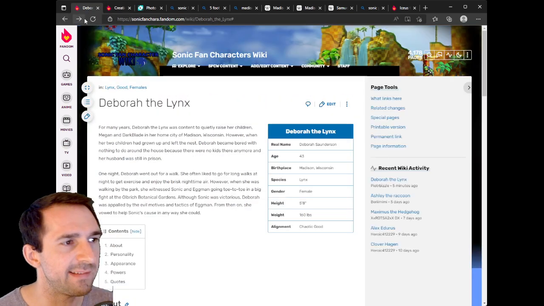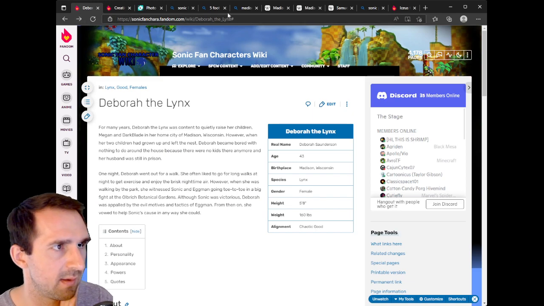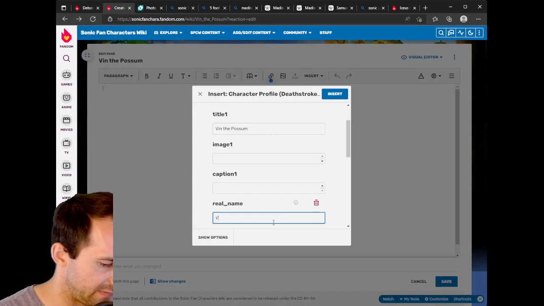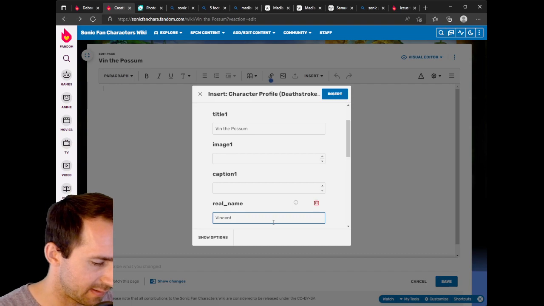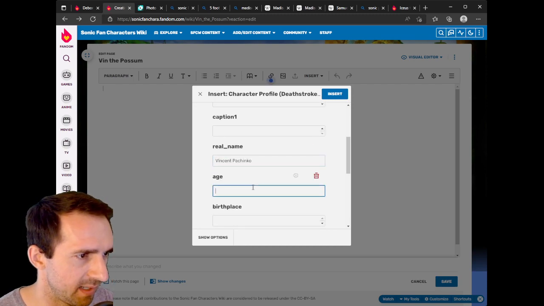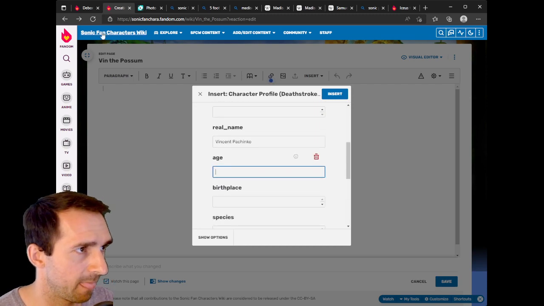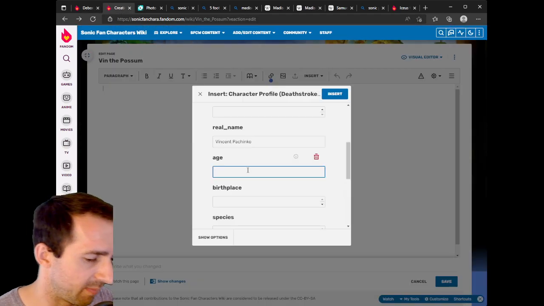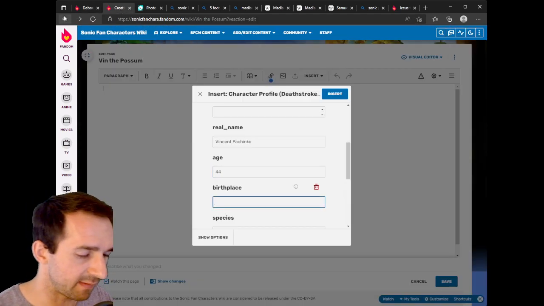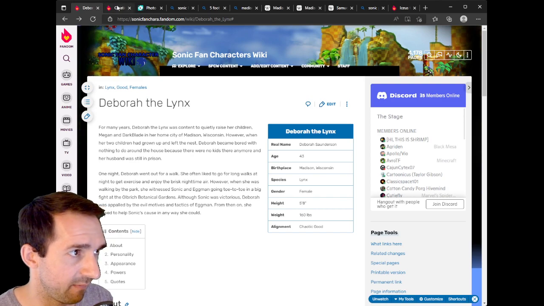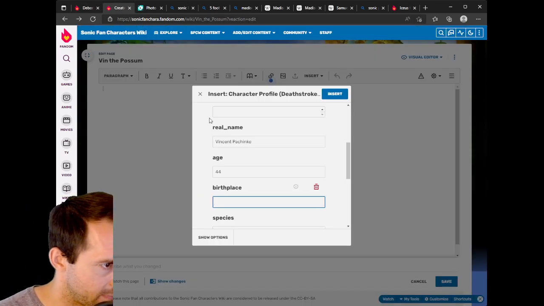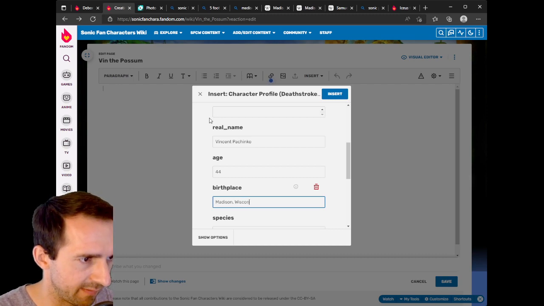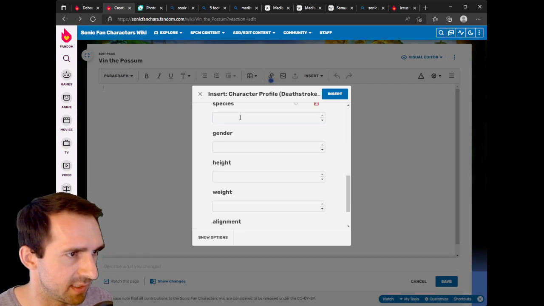Deborah Saunderson. Did Deborah take Vincent's name? I'm going to say no. I'm going to say he's going to be Vincent Pachinko. Great. His age is... He's going to be a little bit older than Deborah. He's going to be 44. His birthplace, he's going to be a Madison native, I think. So he's going to be from Wisconsin. She met him in college there.